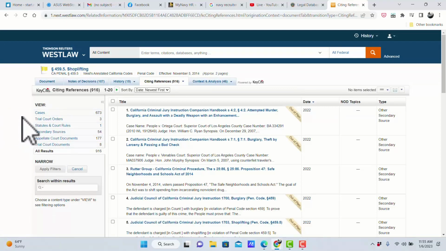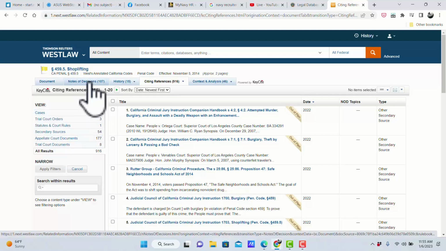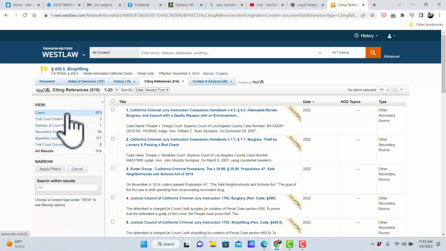One of the things I want you to notice, cases. There's 673 cases, but there's only 107 notes of decisions. Shouldn't those numbers be a little closer together? Well, the main thing is notes of decisions contains only published cases. So there's probably hundreds of unpublished opinions in the citing references. And remember, in California, you cannot cite unpublished opinions.